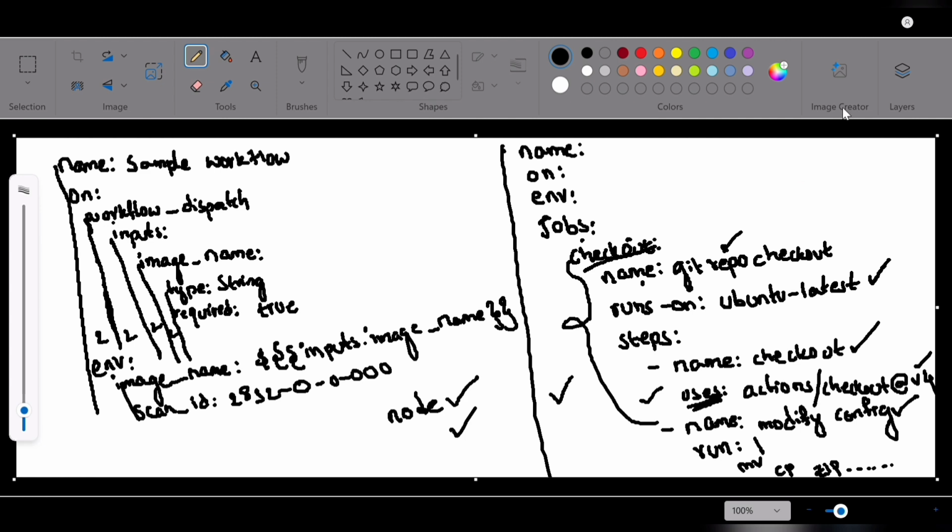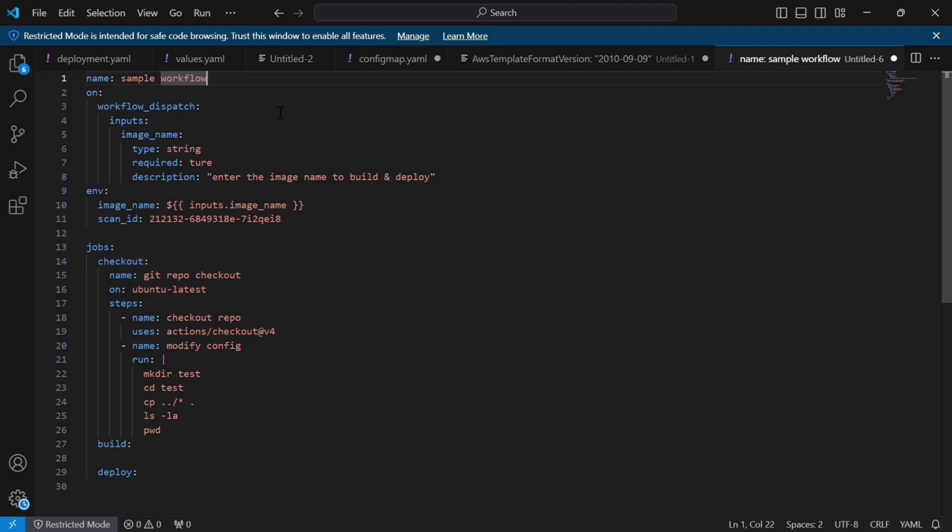Now we will go ahead and see an actual workflow, how it looks, and compare it with what we have learned here. As we discussed, here is the sample workflow where I'm mentioning the name in the first line as sample workflow. On trigger, when I want to trigger my workflow, I'm using a manual trigger, workflow dispatch, and the input which I'm taking for this workflow is the image name from the user. It is of string type, it's required, and I have given a description for the user so that he'll read this and put the input.